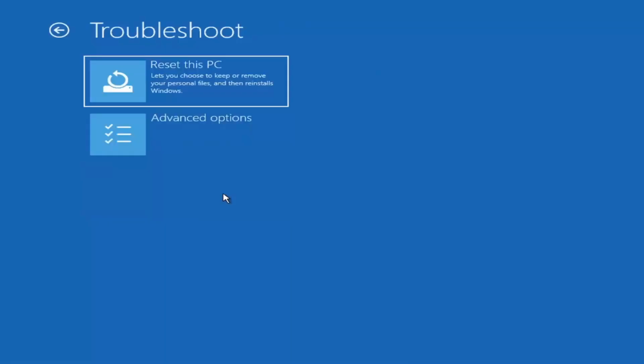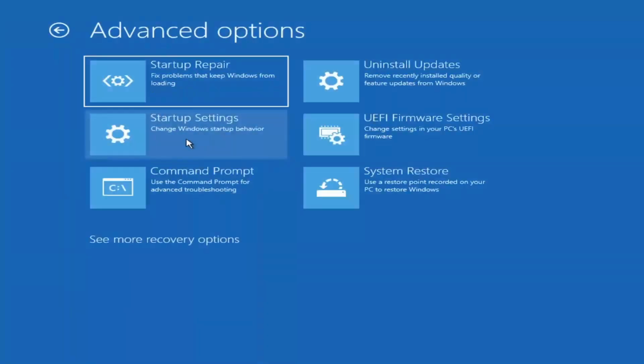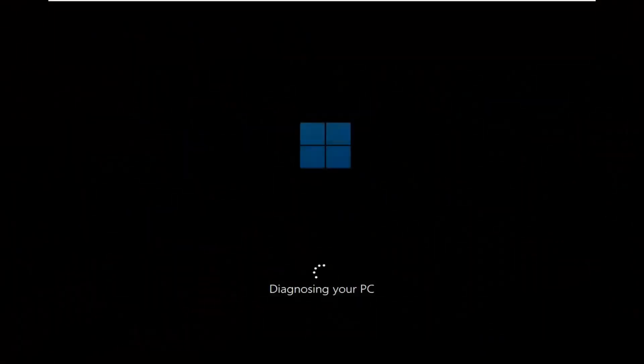Then there are going to be a whole bunch of options in here that we're going to explore in today's video. The first one, we're going to go underneath advanced options and then select startup repair, fix problems that keep Windows from loading. So go ahead and select that first.